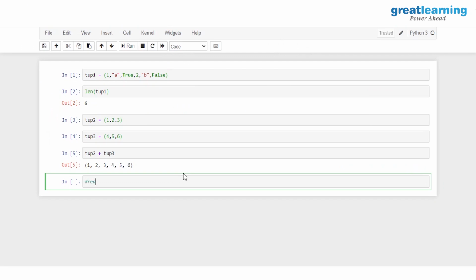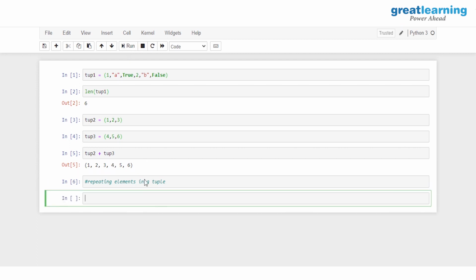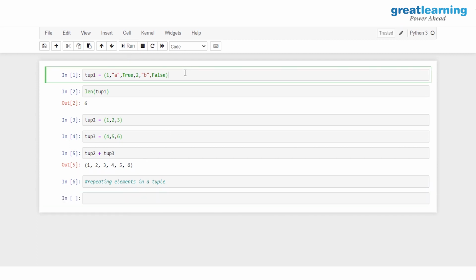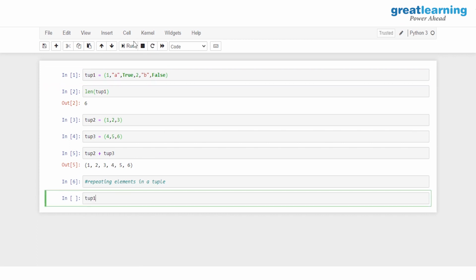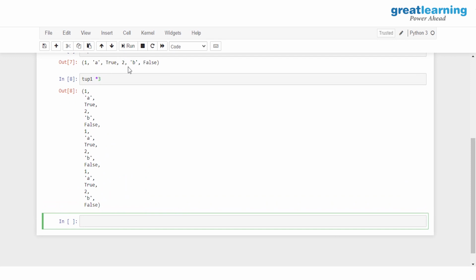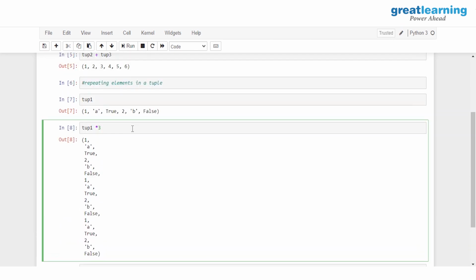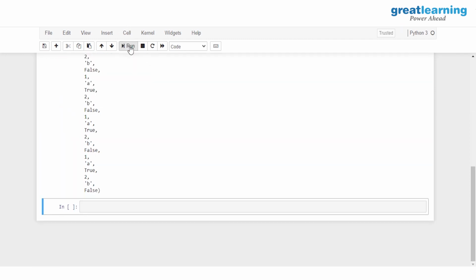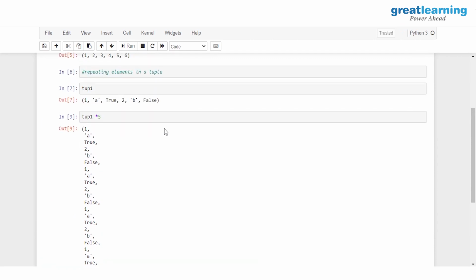So let me add a comment over here. I'll just have repeating elements in a tuple. And now I have this TUP1 over here. Let me just print out TUP1. And if I want to repeat these elements 3 times, all I have to do is type in TUP1 into 3 and let's see. So as you guys see, 1 A true, 2 B false. So we have this once, then the same thing is being repeated twice and the same thing is being repeated thrice. Now similarly, if I want the entire thing to be repeated 5 times, I would have to multiply this with 5. So as you guys see, I have repeated all of the elements 5 times.